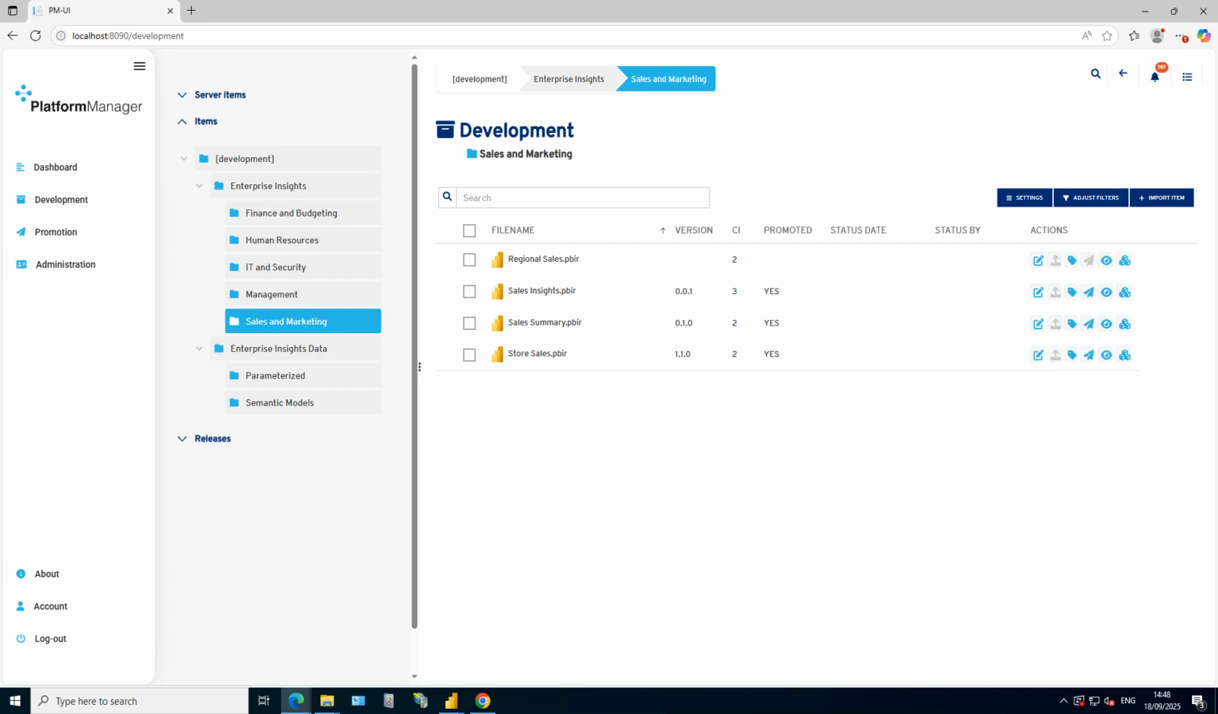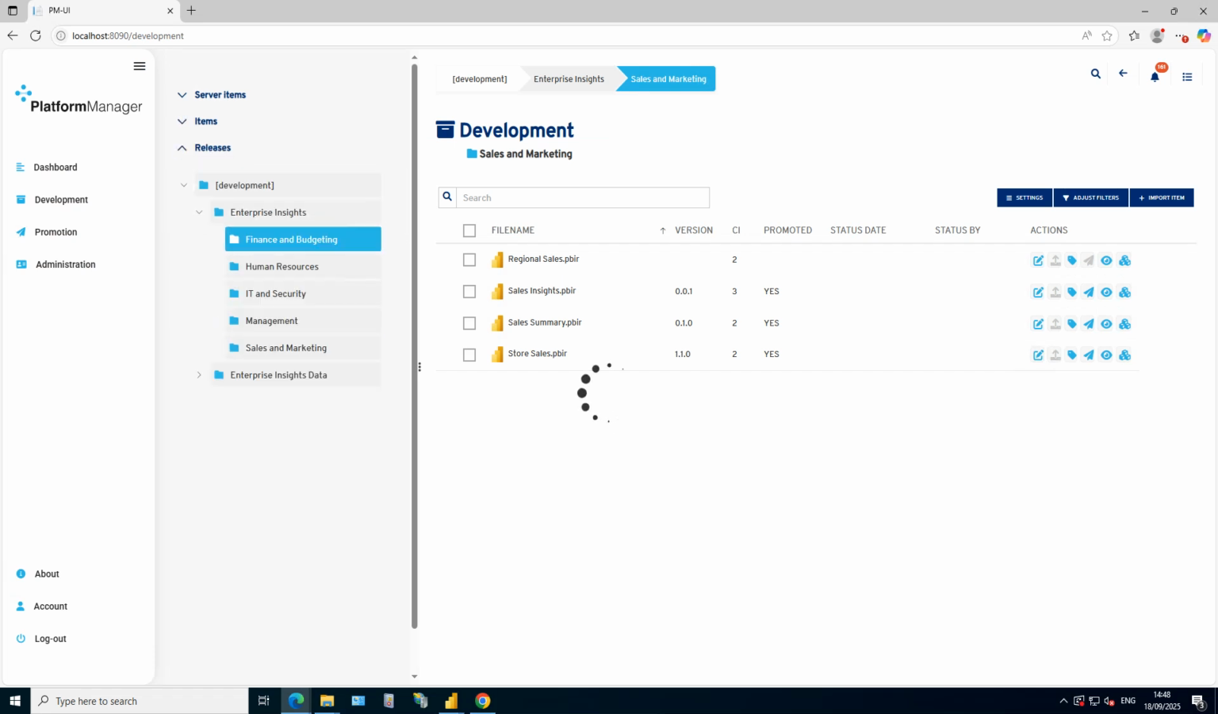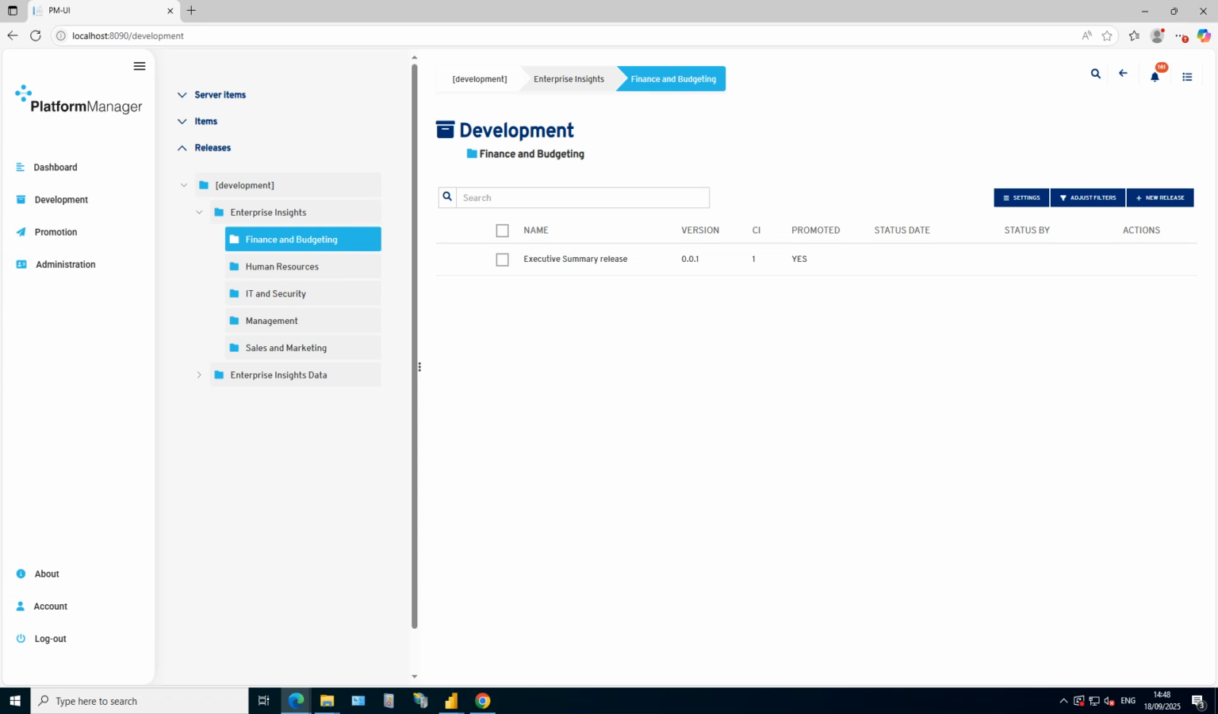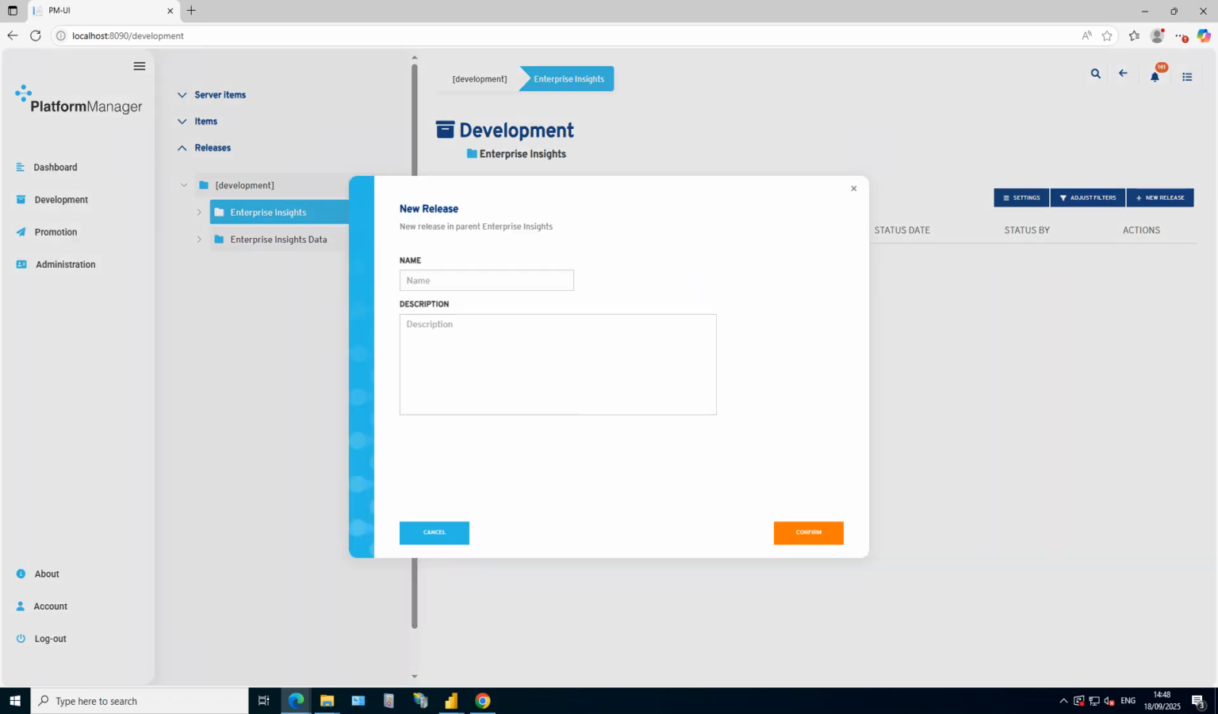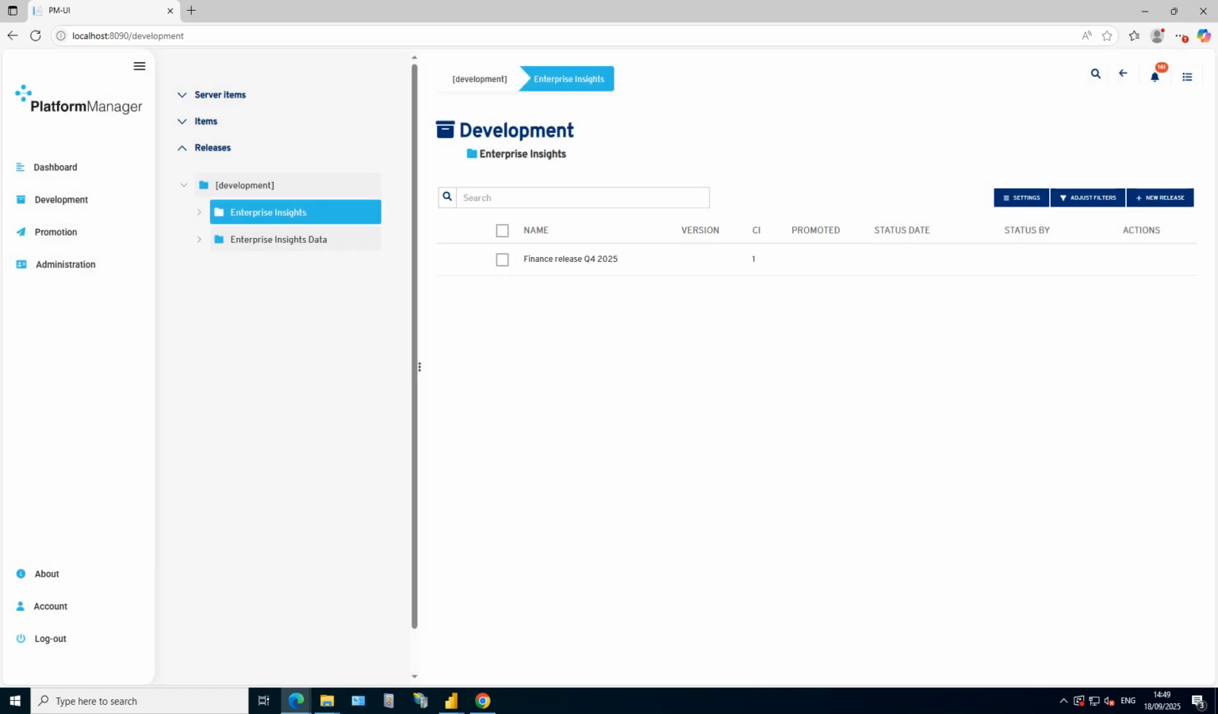Another thing I'd like to show you is that we can build releases. So if I go to the release section, I can build releases. So I could say, for instance, at this level, I want to create a new release. Let's call this Finance release Q4. I can add a description, of course.